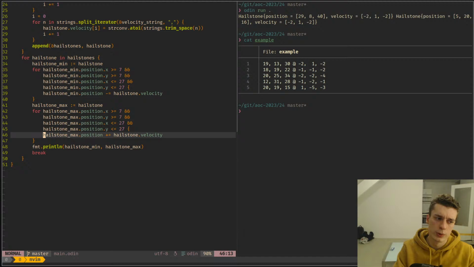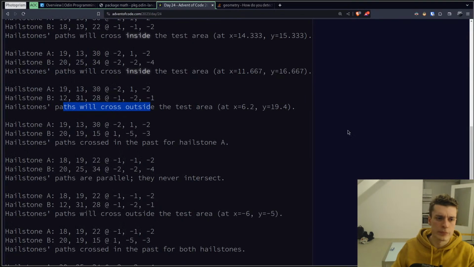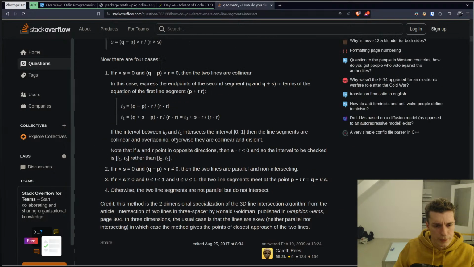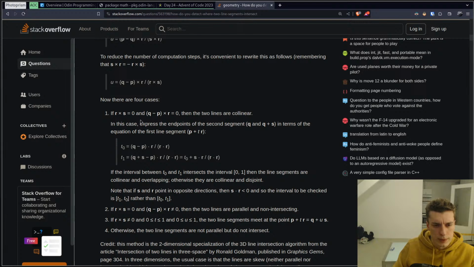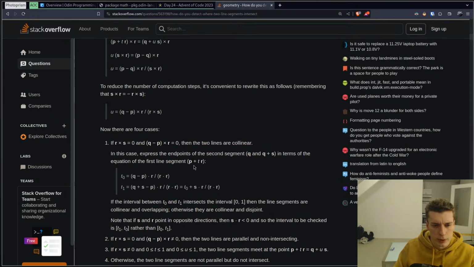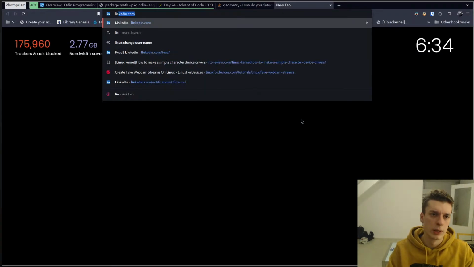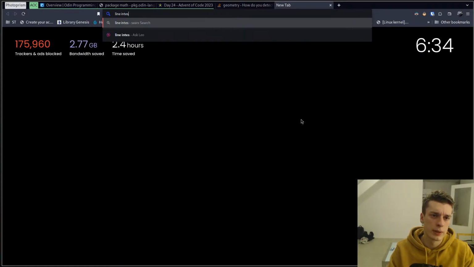I'm not sure. Cross outside. Does this give us the position as well? So there are 4Ks is equal to 0. But why 0? I thought this was supposed to be a point in space. Interval between... There's the equation. The interval between line intersection.